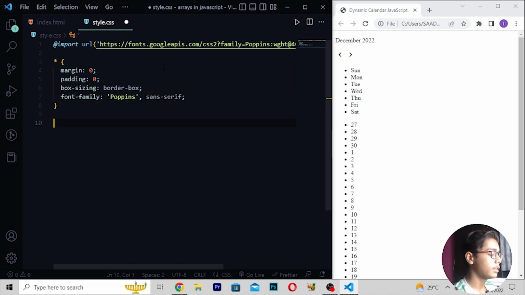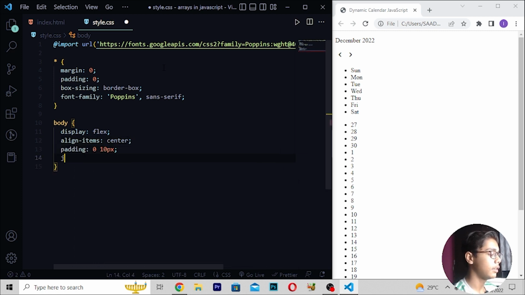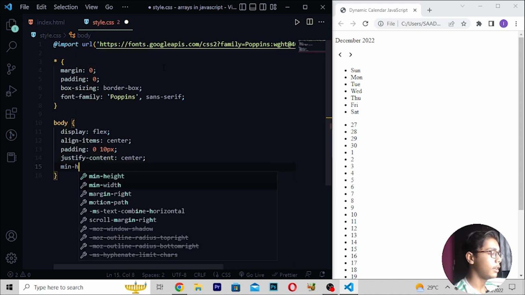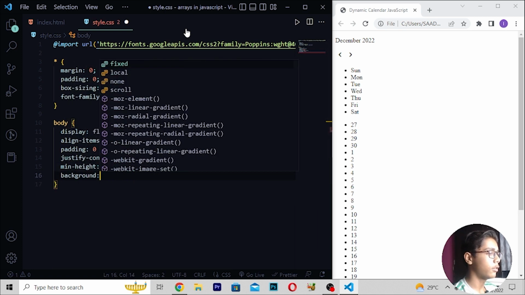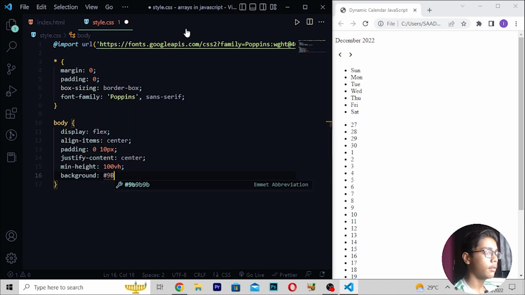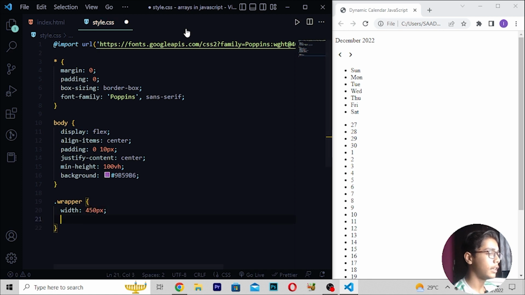So now when you've written this, I'll be writing body right here, display which should be flex. Then I will be writing here align items center. Then I will be now writing padding 0 10 pixel right here, justify content center. Then I will be writing here min height which should be 100vh. Then I will be writing here background which should be 9b59b6. Then I will be moving down right here .wrapper right here width 450 pixel. Then I will be moving down right here background white.